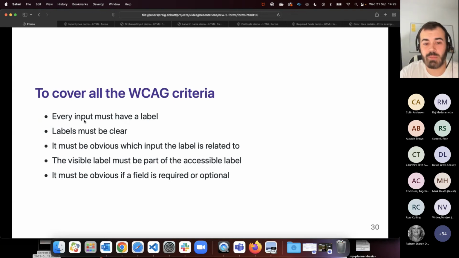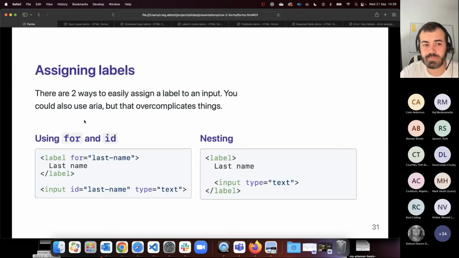The label that's visible on the page must also be part of the accessible label. And we'll touch on that again in a minute. But sometimes you've got a different label for a screen reader than you do that's visible on the page. If that's the case, it just needs to kind of match, but it doesn't have to be exact. And finally, it must be obvious if a field is required or optional.